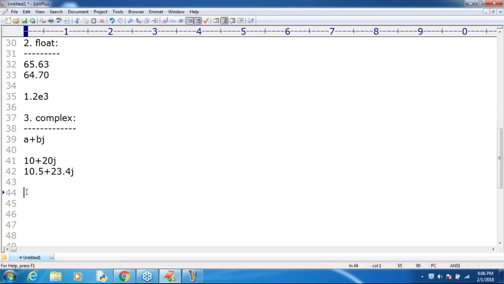Next, there is one small thing. a is called which part? Real part. b means what? Imaginary part. Remember that. In the place of a, if it is an int value but not floating point, you can specify either decimal, octal, binary, or hexadecimal, no problem at all.